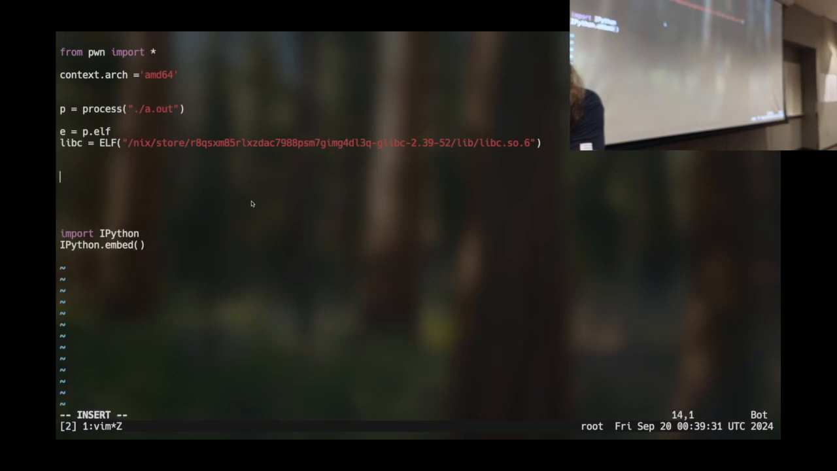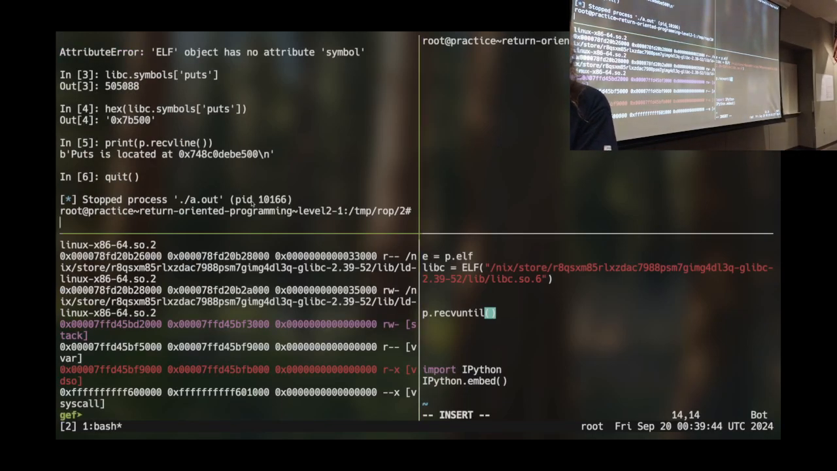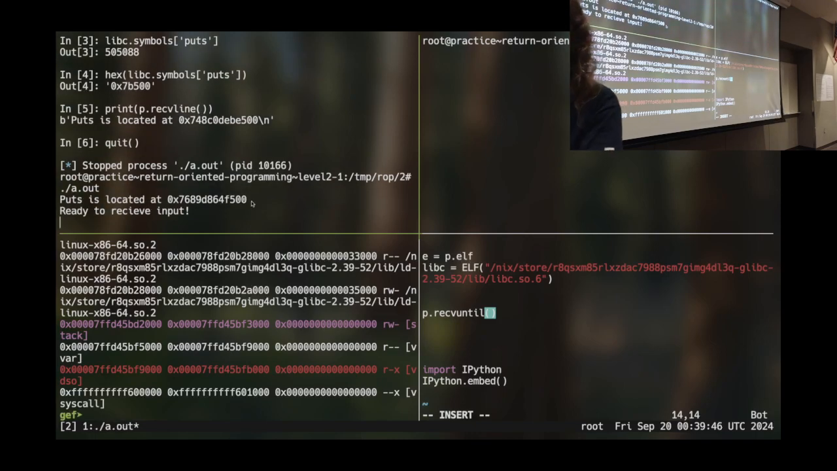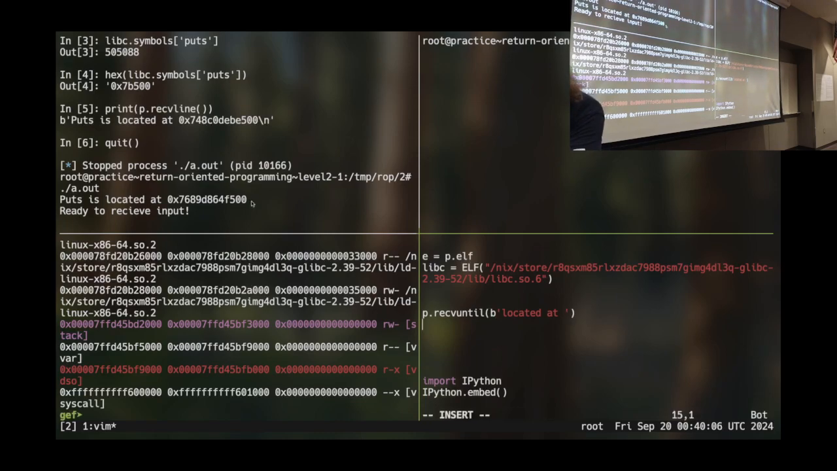The comment from the class was I can use p.receiveuntil. We probably dealt with this at some point. Right, we're working with challenges here. So this binary spits out something I'm interested in, which is an address, but it has some other garbage before. I don't care about the other garbage. So I'm going to receive until, what does it say? "Located at ". And then I have the space. The space is important. Make it a byte string.